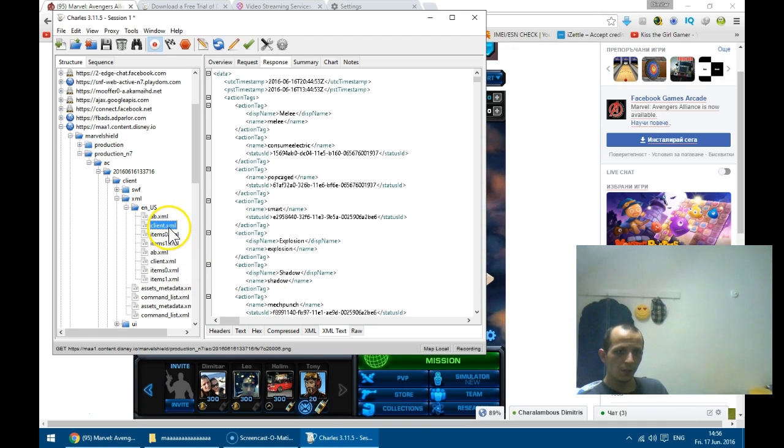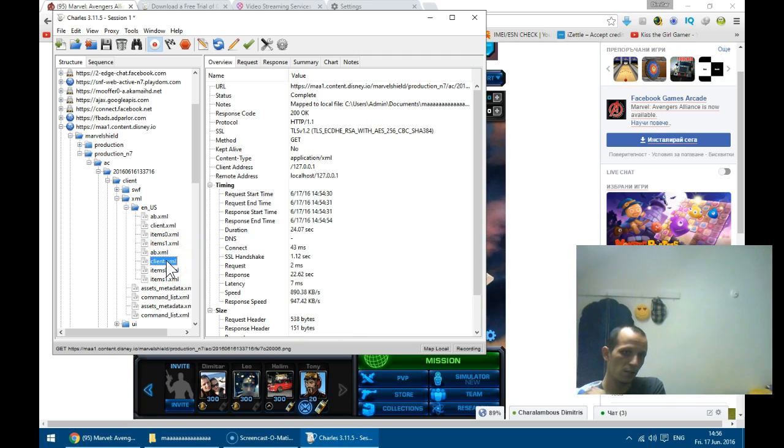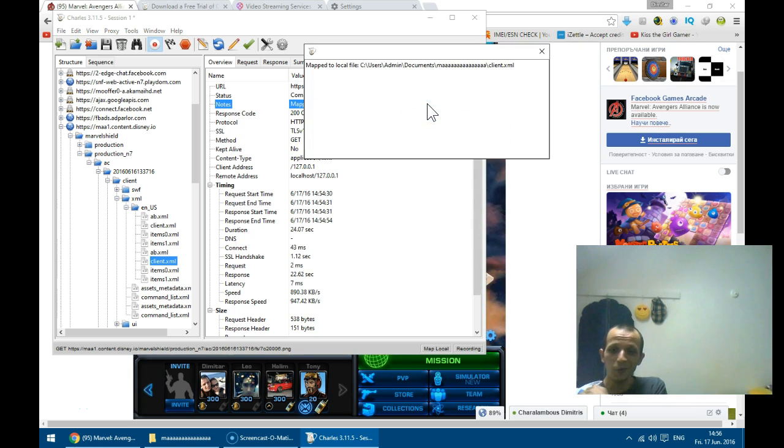So, this is the old client, the one that never got mapped or replaced. This one down here is the new one, and it says that it mapped a local file coming from C user admin documents, as I named the folder, and the file is client.xml.